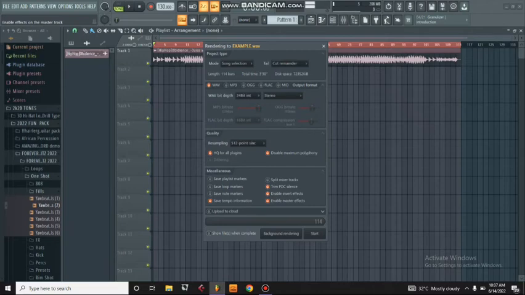make sure you are asking to know if you should enable the master effect, because some of them don't just want you to enable it. Okay, so that is for mix engineers. You can always ask for that.